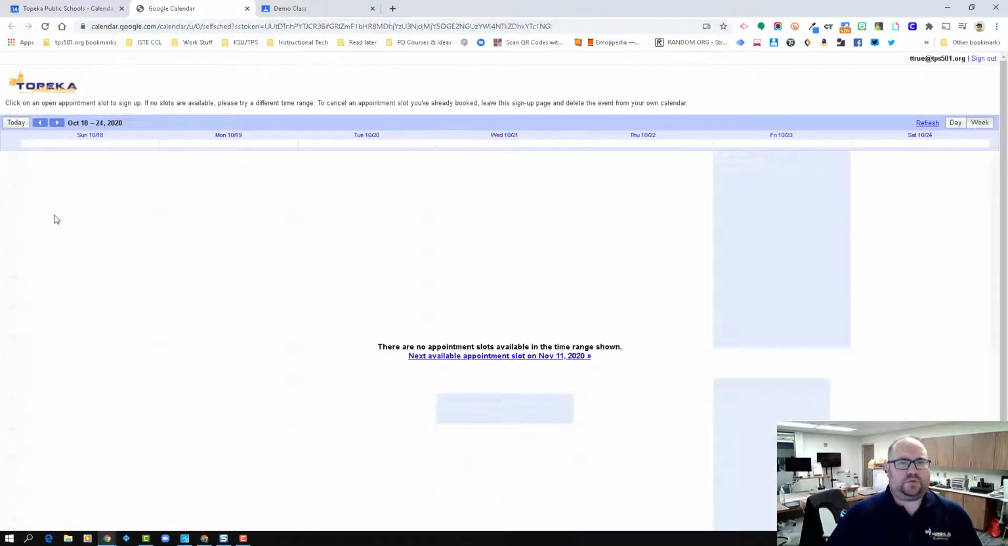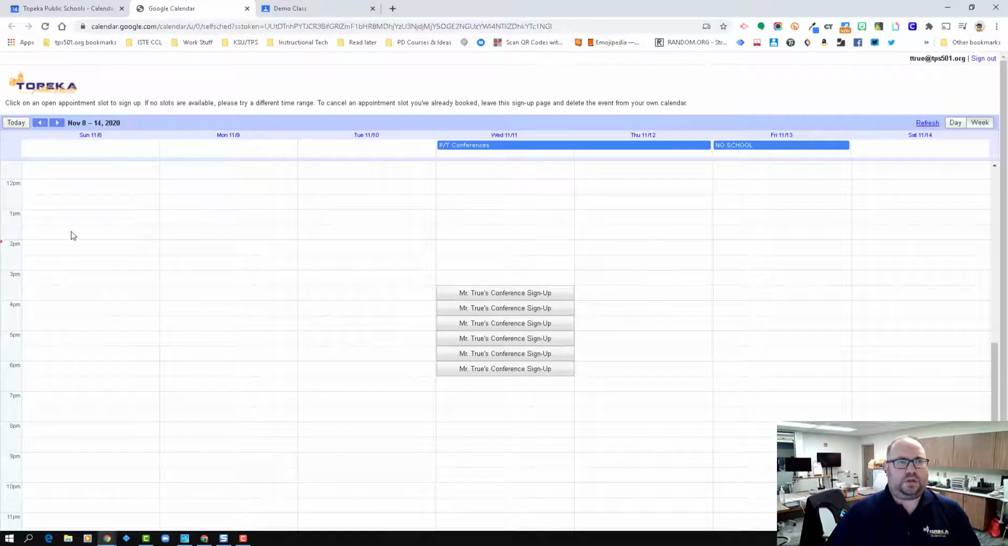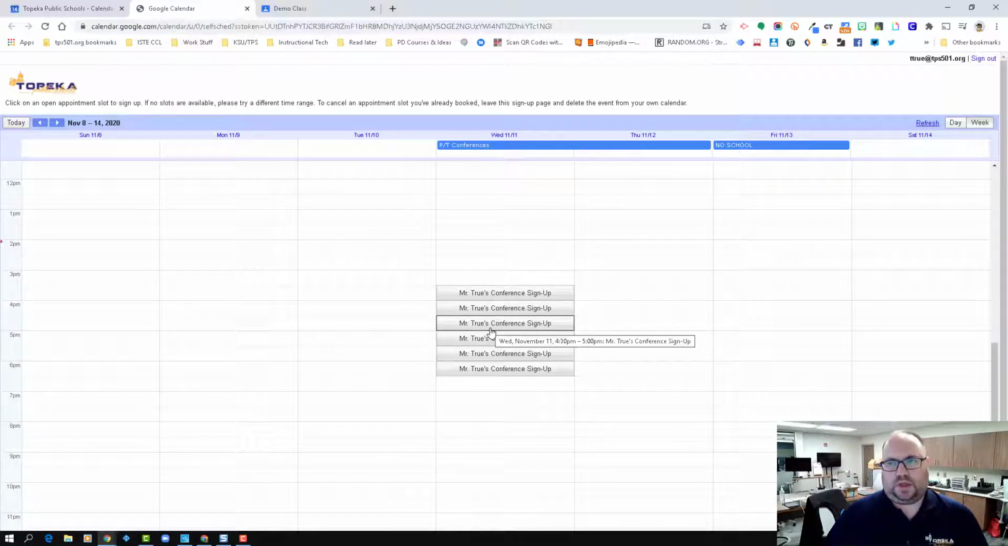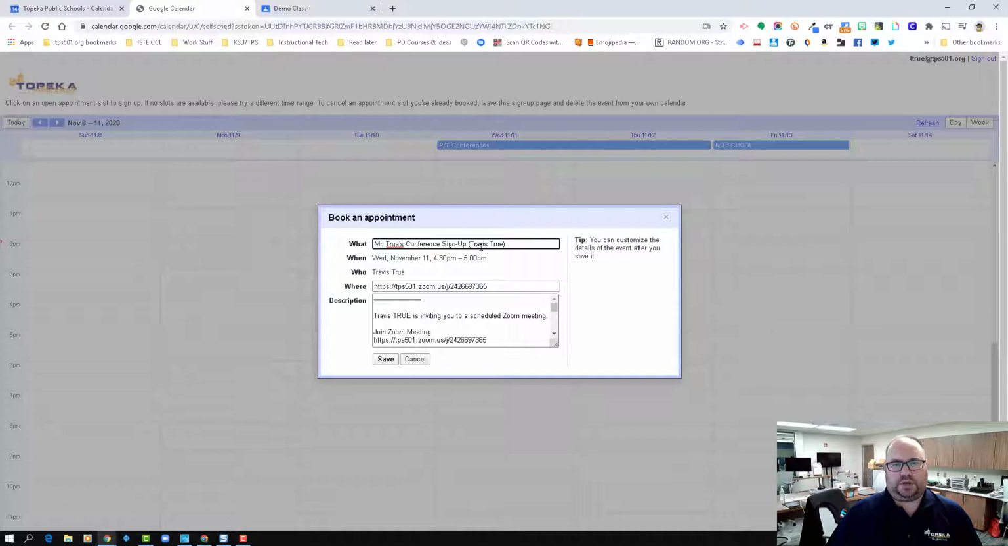And if I scroll over to November, on the 11th, here are my conference sign-up times. A parent would come in here, click on whichever time they want, and it will put the student's name in here, and it will give them the meeting link, password, and the meeting ID. All of that information they will be given, and they will also have access to it.